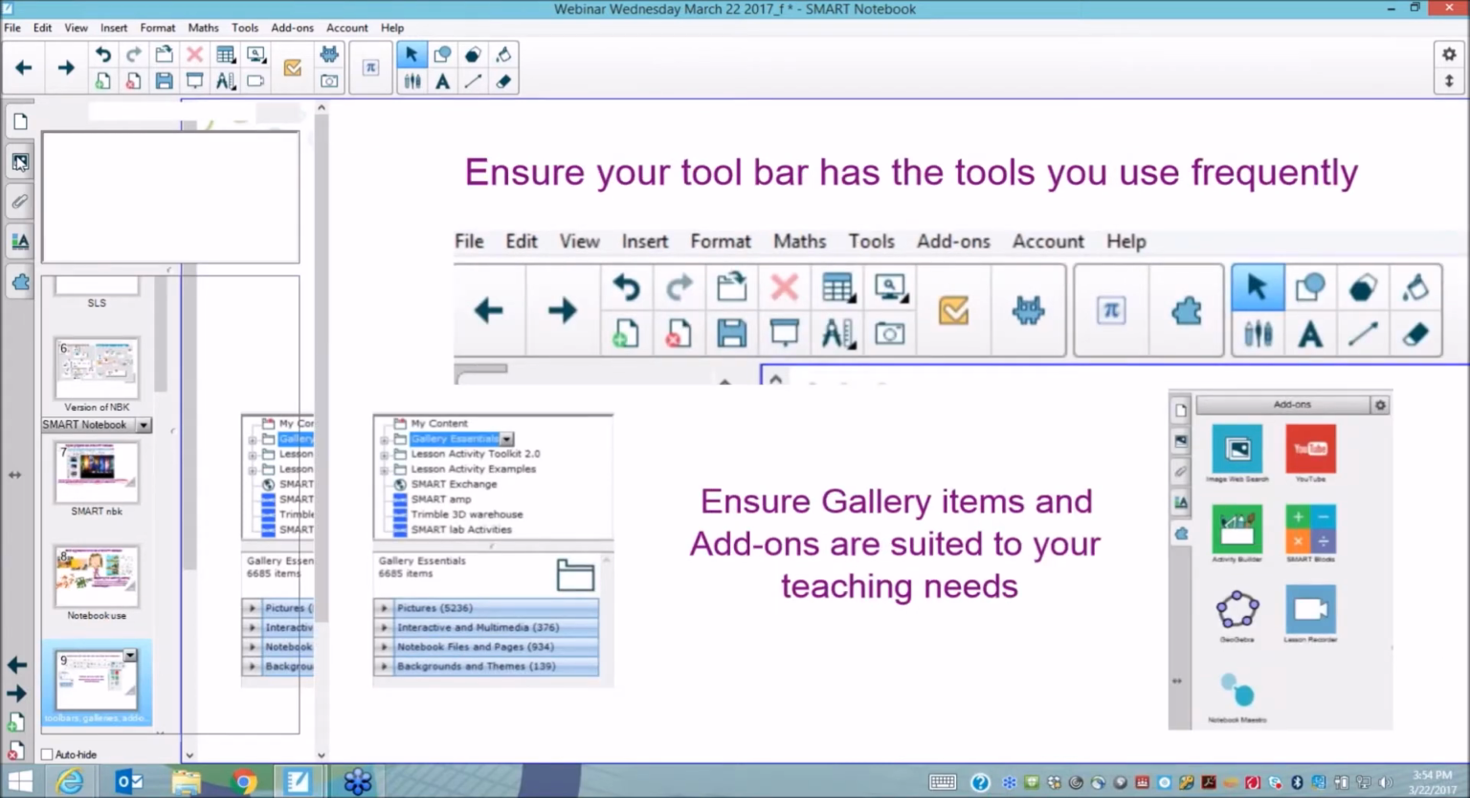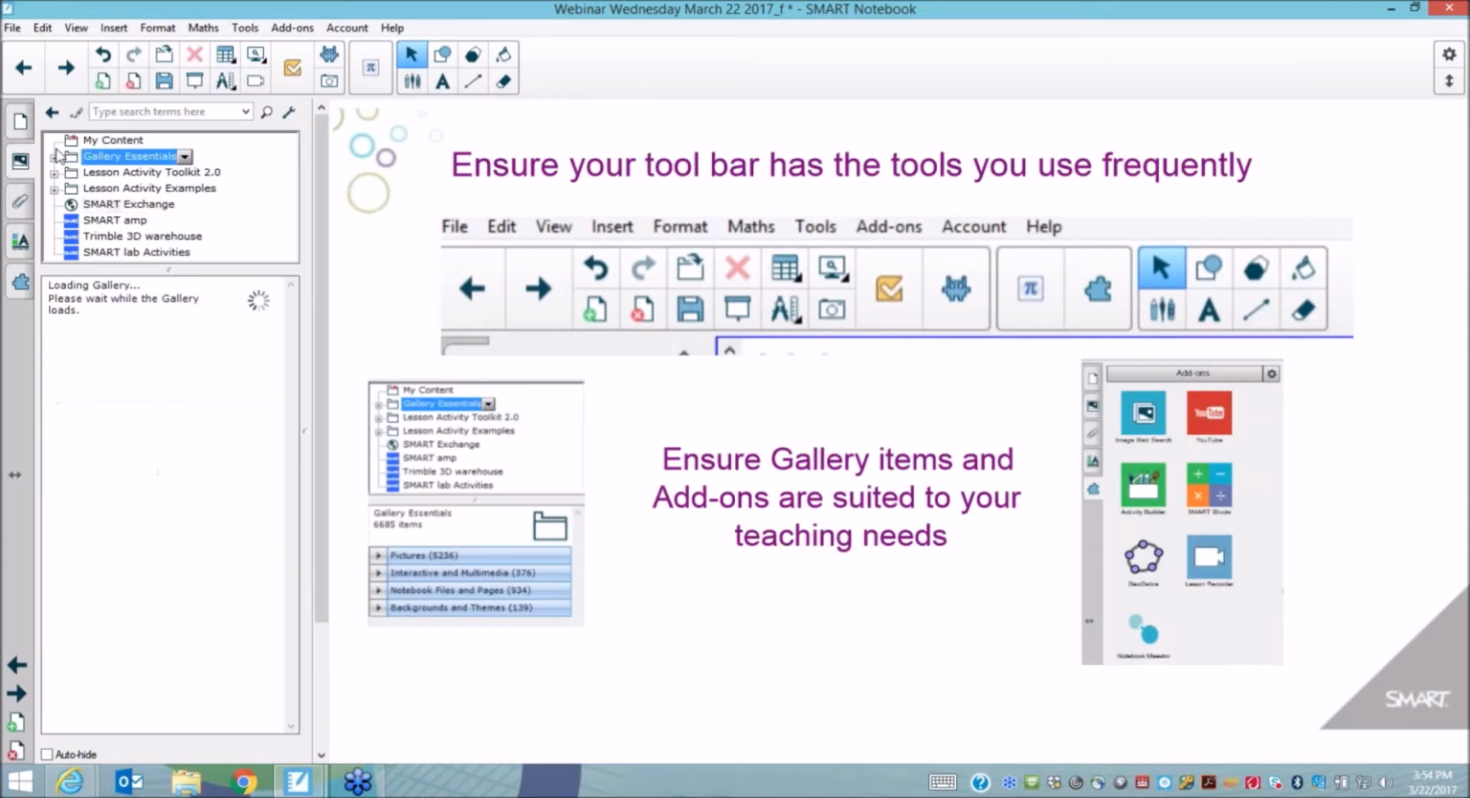I'm choosing the second tab down, which is the gallery items just here, are just what you need. So we all know that there are 6,685 items in the gallery, and making sure that you have relevant content for your teaching needs is most important. So maybe dropping items that you use regularly into My Content will actually speed up the sorts of searches that you may frequently do in Smart Notebook, and you can add any content into My Content and search just that file, which would make it much quicker and easier for you.